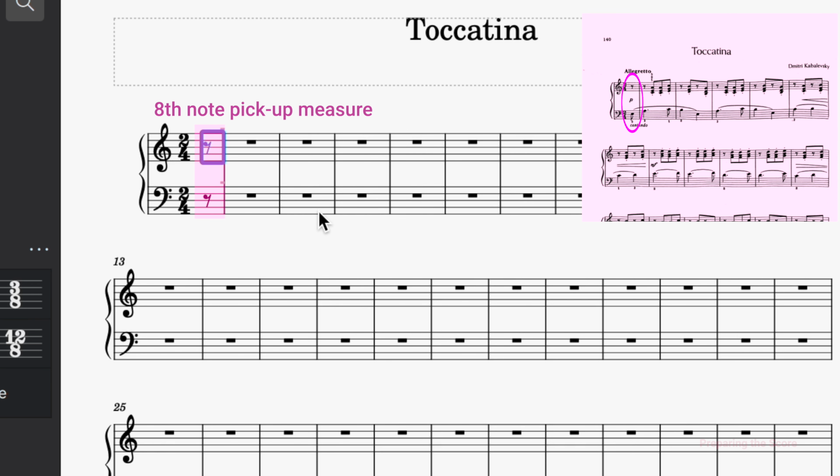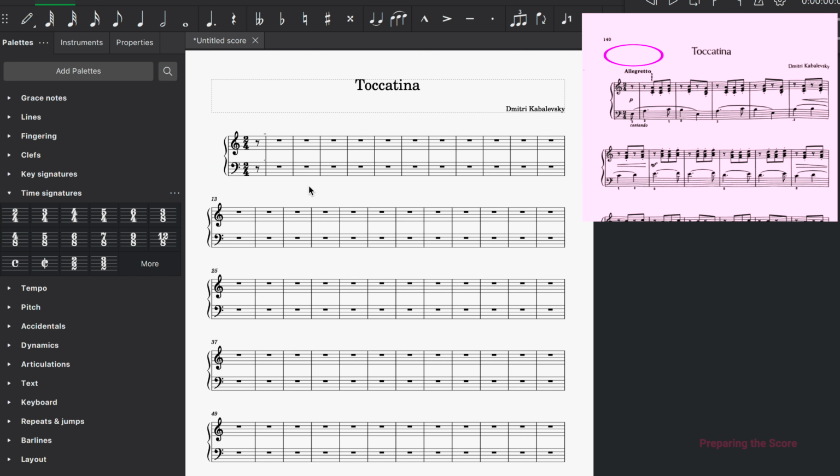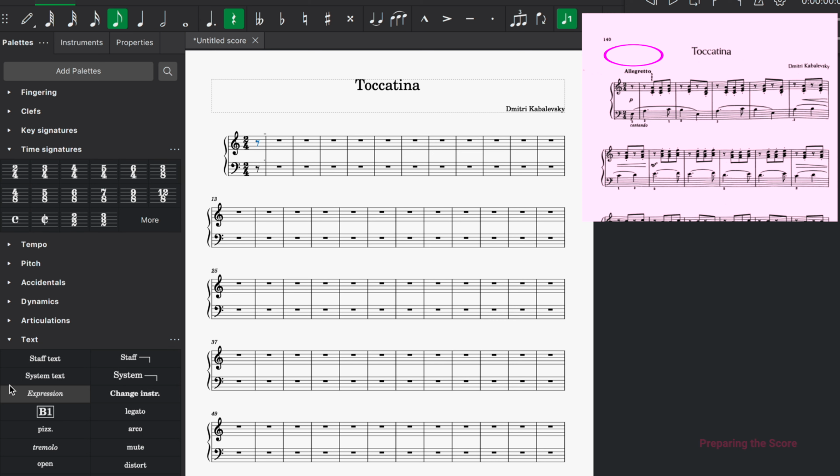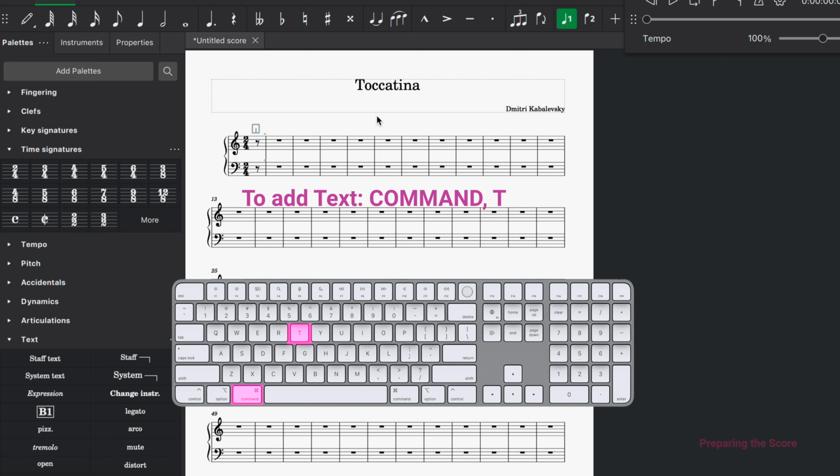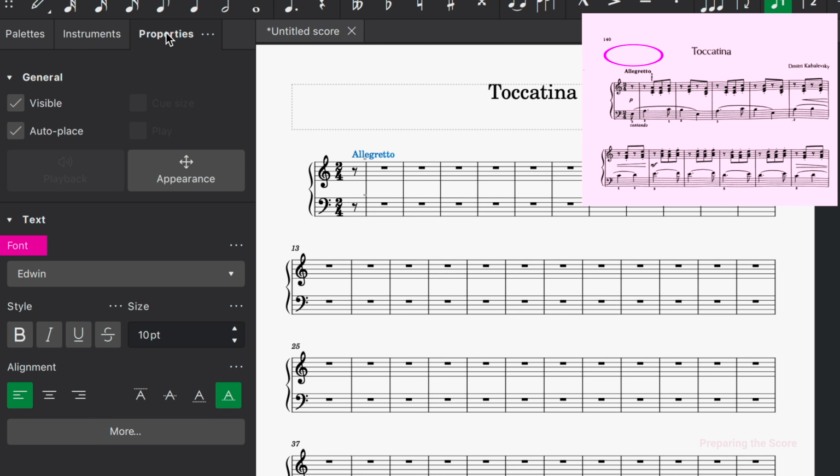Finally, let's add the allegretto text. Whenever you add text, it needs to belong to an item on the page, like a note or a rest. I don't have any notes yet, but I can click on the rest in the treble clef, then go to the text palette and add whatever I need. I prefer the shortcut command T. Type your text, then go to Properties to change the font, size, alignment, or style.